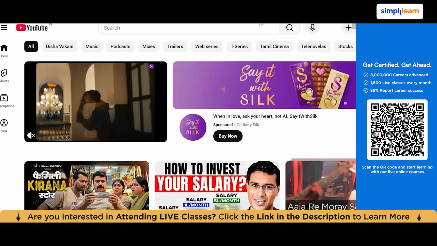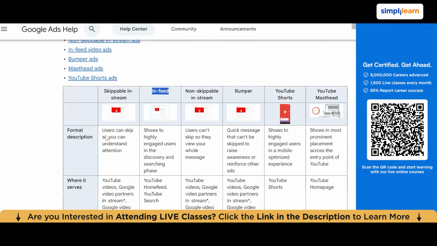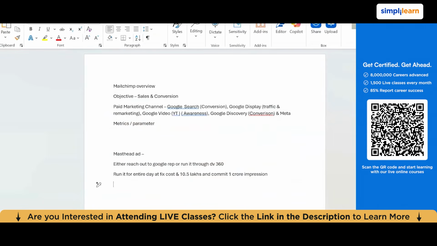As I said, if you want to run this for one entire day, it will cost you around 1.2 to 1.3 crore for the India market. And if you don't have that budget, then you can take the other option, where you might pay 10.5 to 10.6 lakhs, and it will commit you around 1 crore impressions. Now this masthead ad doesn't commit you any views, any conversion, anything of that sort. The only commitment that the masthead ad gives is the impression. Hence it's a very expensive ad.